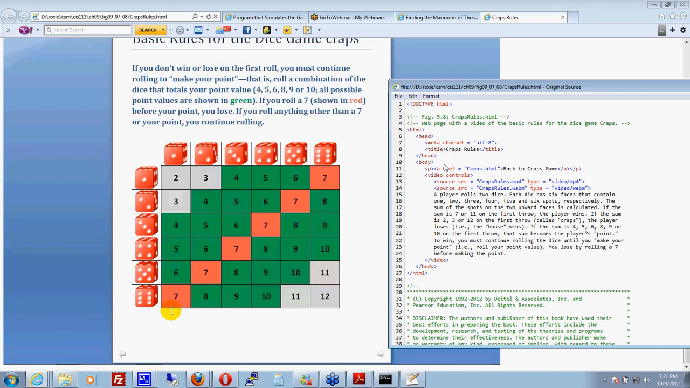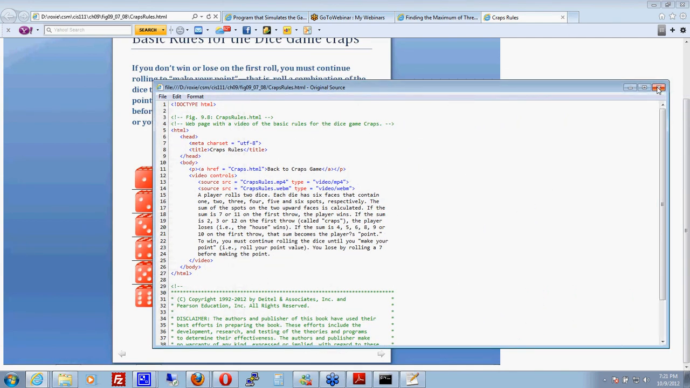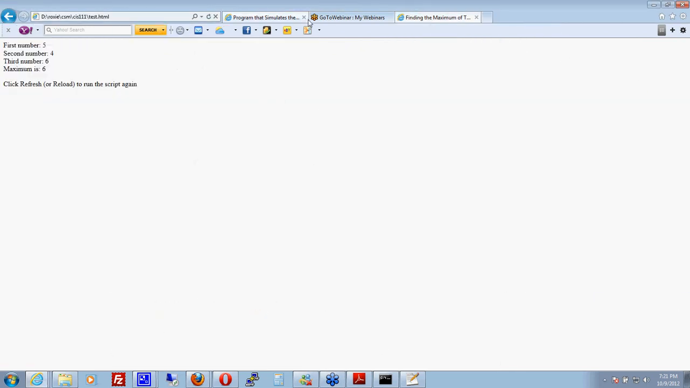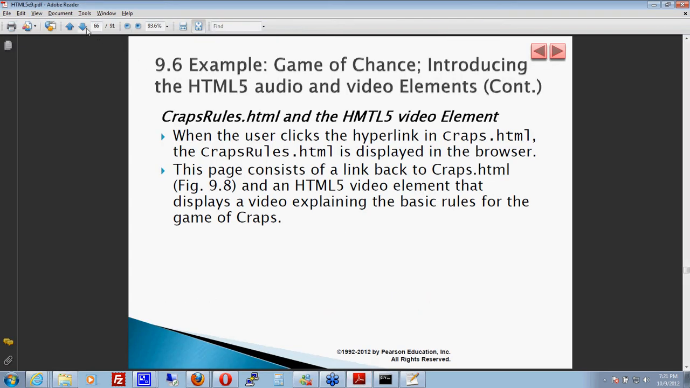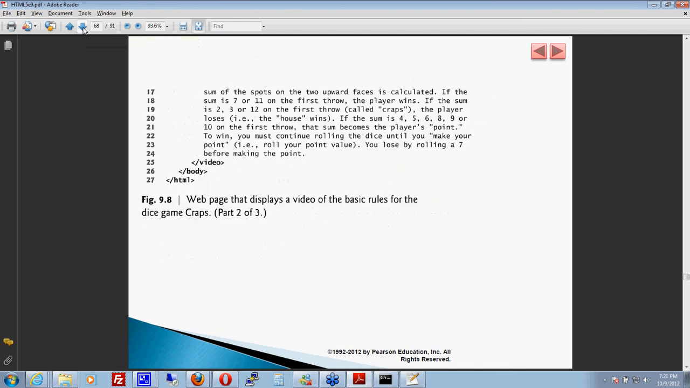Okay, so you can see if we look at the source code how simple it is to just include a video image in there. So that's a new tag that you have with HTML5. In the past, you had to use some sort of MP3 player of some kind to do it. Right, so not much to it. Much simpler now.